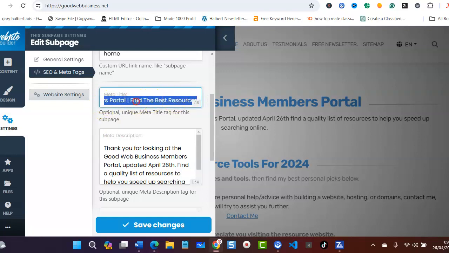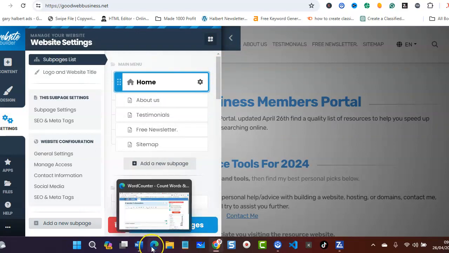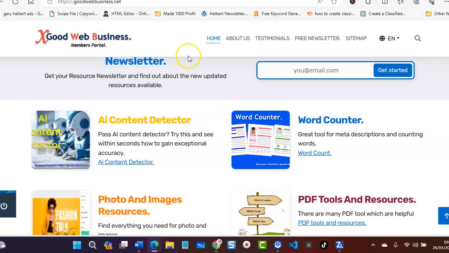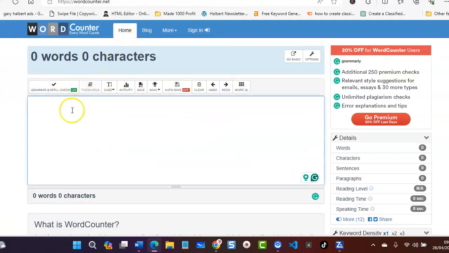Now when I talk about the tool, if I just copy this one here, I'm just using this one as an example, and we copy that, and we're in the editing tool. So I'll need to go over to the word counter, and to find that, if you come over, like I say, to goodwebbusiness.net, and I'll leave you a link so you can find it. You just click on this, and that will take you over to the word counter. Now this is the one I tend to use all the time and recommend it, and I find it really helpful.